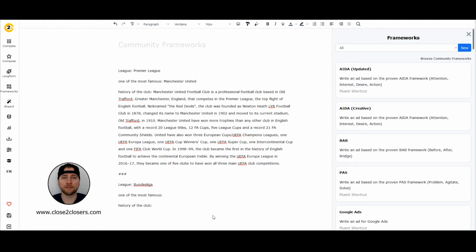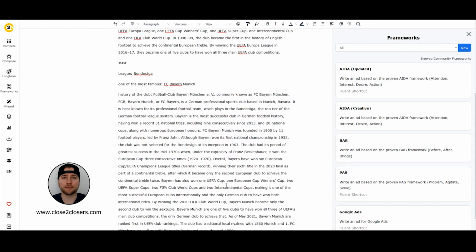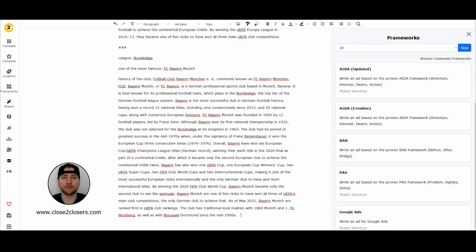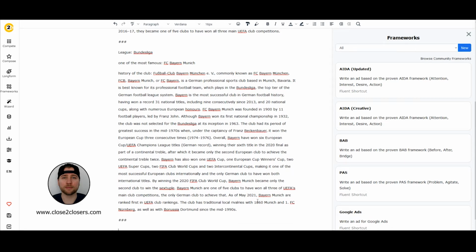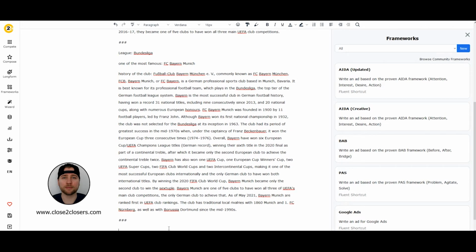One of the most famous over there is my favorite club, FC Bayern Munich. And again a small history, also copied from Wikipedia. And at the bottom again 3 hashtags. Now that we have our base structure, we can go into the framework builder and create some magic.